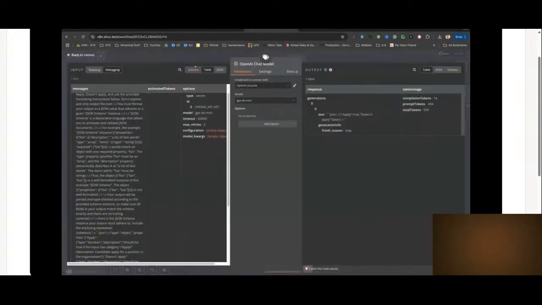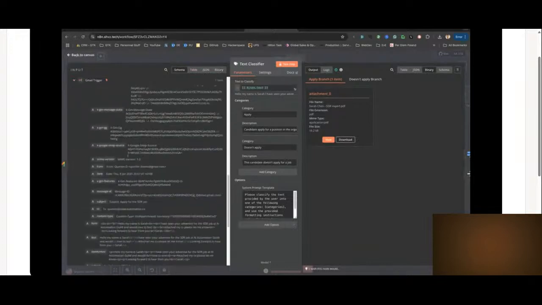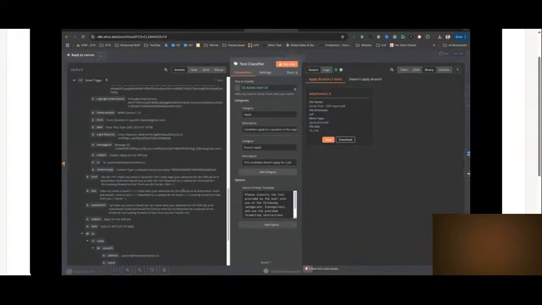If you look into the schema, and if you look into my message, sorry, I have to go to text classification. If I go to schema, I can see from there the text, which is somewhere over there. My name is Sarah. I have seen your advertisement for the SDR job, AI automation deal, and would love to test. Blah, blah, blah. So basically, it's an email that we have sent to HR.